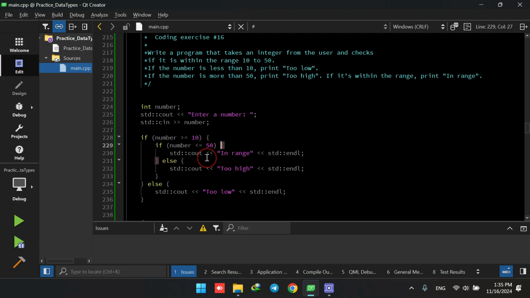However, if my number, for example, was 100, although it passes the first condition, which is greater or equal than 10, it does not pass the second condition that must be lower than or equal to 50. So if it does not pass through this condition, it goes to this else part, saying that it's too high. Let's try.